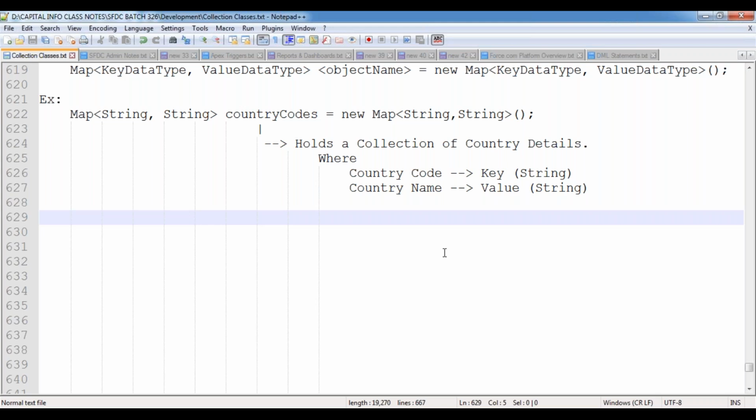So at that time we have to define the map collection as map of ID comma account. Depending upon the requirement, we have to identify which one may be the key and which one will be the value. Based on the key and value data types, we have to define the map collection. Okay, clear? Understood the concept here? Now let's make a note of this one. The second map syntax.